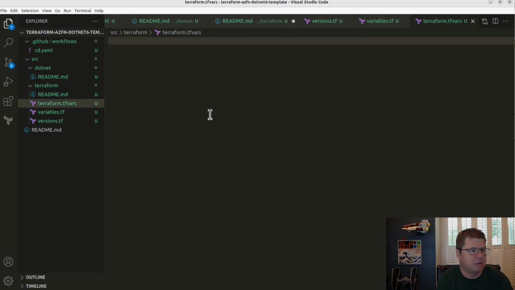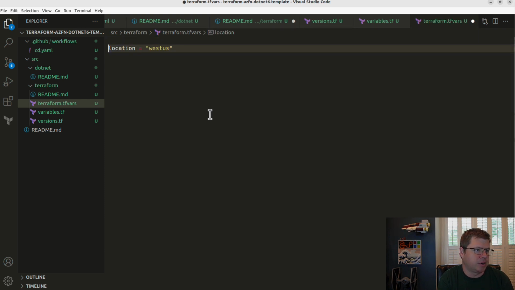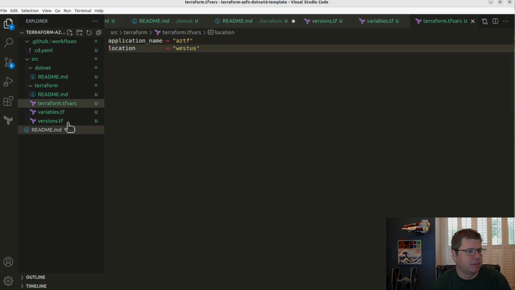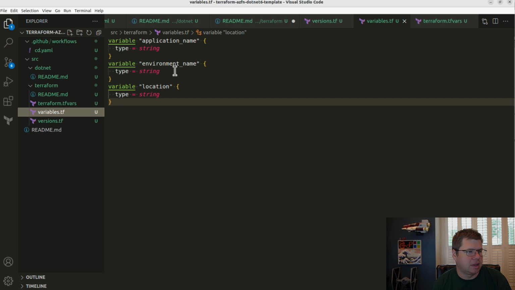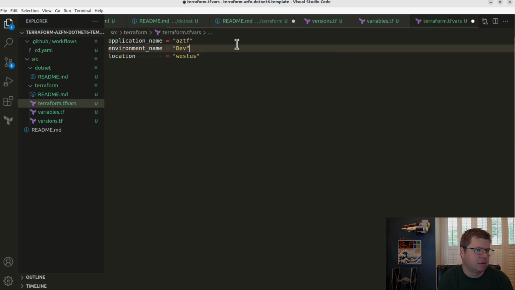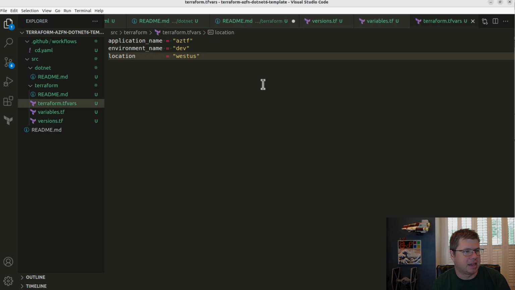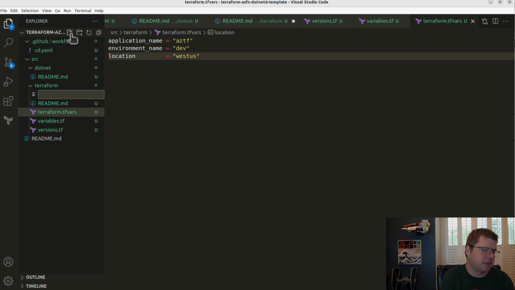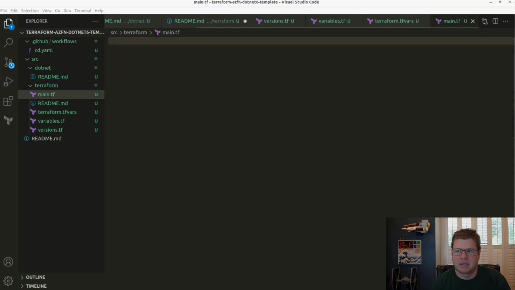I usually set a default region, so I can at least set the default region. Maybe I'll even set the application name to be like an example, Azure Terraformer, and environment name, I guess I could set that as well. Of course, that would probably be best set inside of the CD, but we'll see how I feel about that. Again, this is a little bit of a skunk works, so we'll just get this going.